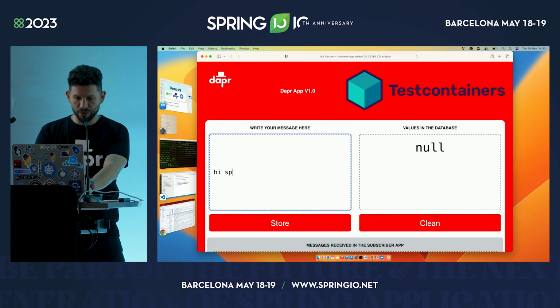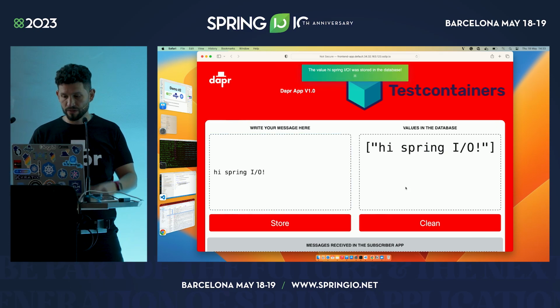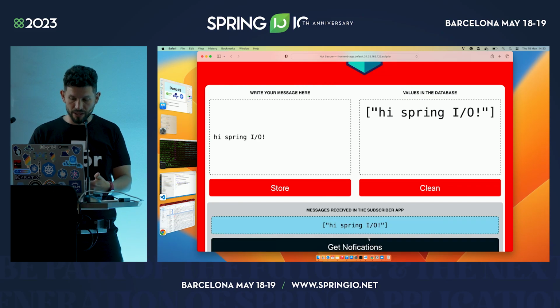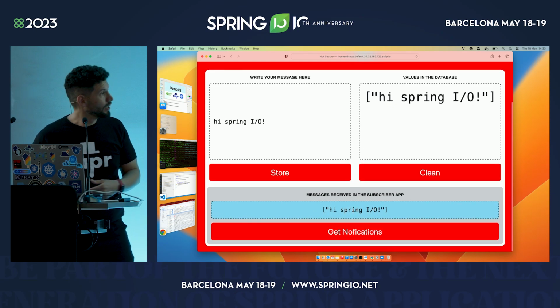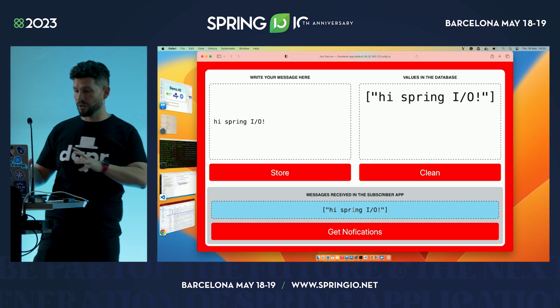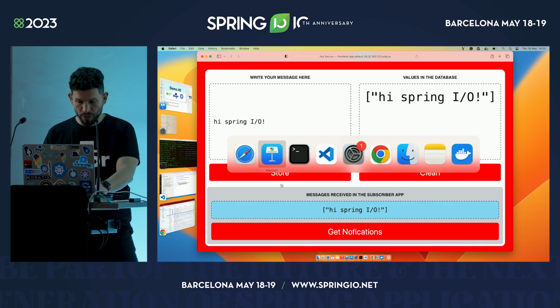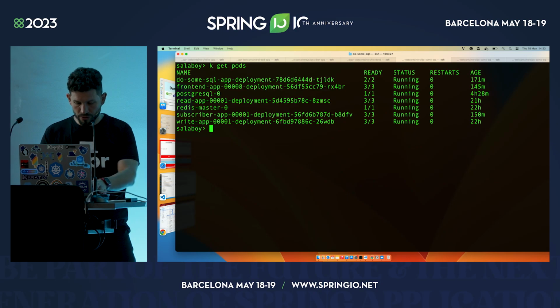And I can say, hi, Spring Boot, Spring IO, let's say, right? And this basically is sending to the write service. This is reading it from the read service, so it's a separate service. And down here, I can just get the asynchronous notifications that I'm getting, right? So again, 3 different services and the front end interacting with these pieces of the application. And what I wanted to show you next is how this is running on Kubernetes, right? So I can list all the pods.